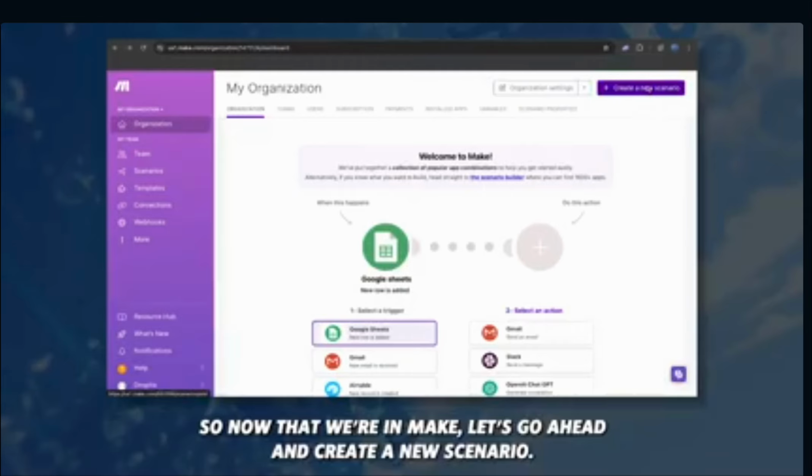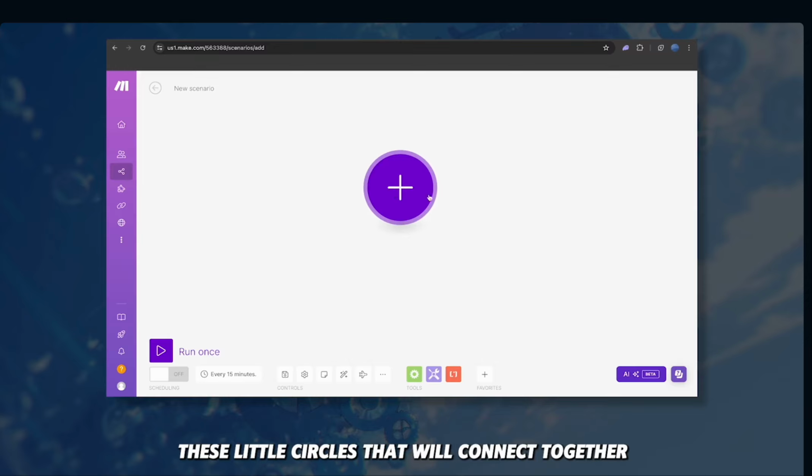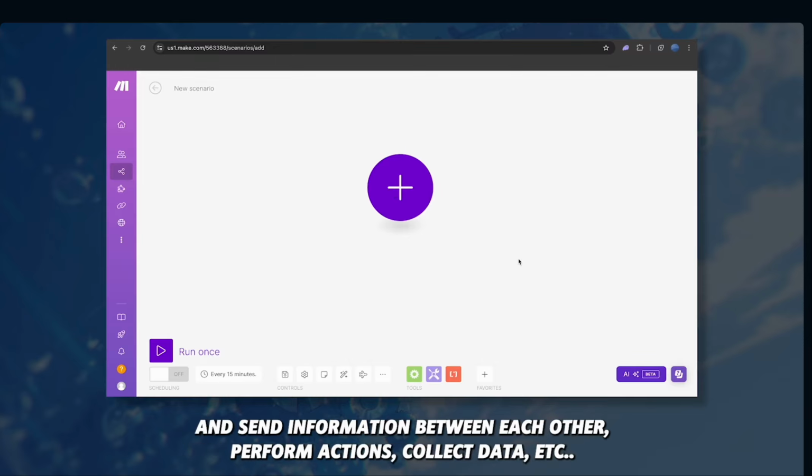Let's go ahead and create a new scenario. This is our scenario builder. This is where we can put together our modules, these little circles that will connect together and send information between each other, perform actions, collect data, etc.